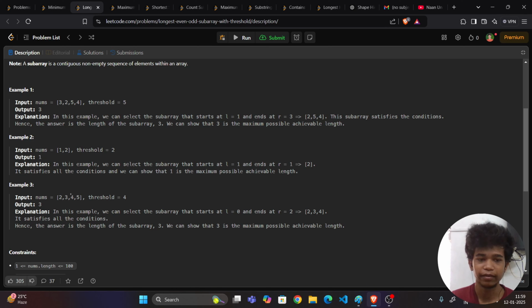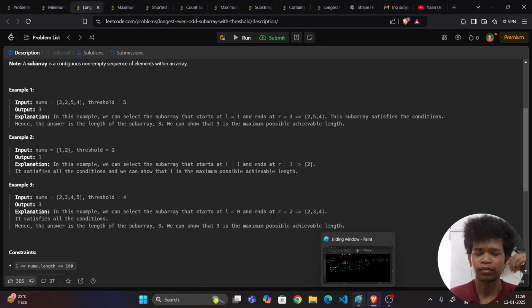So the length is 3. Then whether I can start with this 4? Yes, you may start. If I start with this 4, whether I can take this 5? No. So it will be a length of 1. But we have a length of 3 as the best answer. So 3 will be my maximum length. Hope you understand with the examples. Now, tell me how to solve this problem.